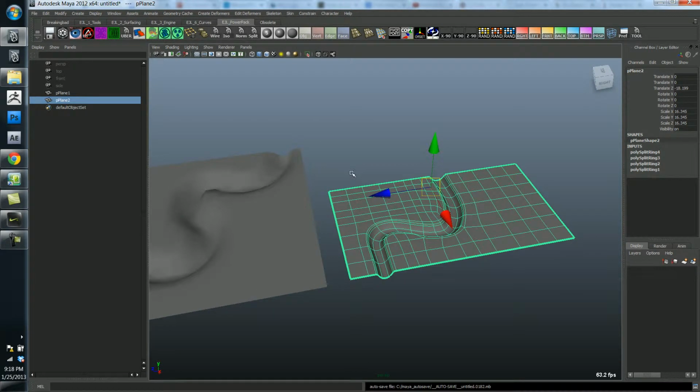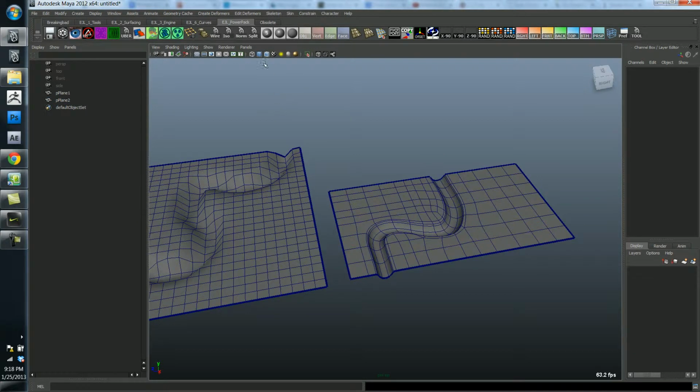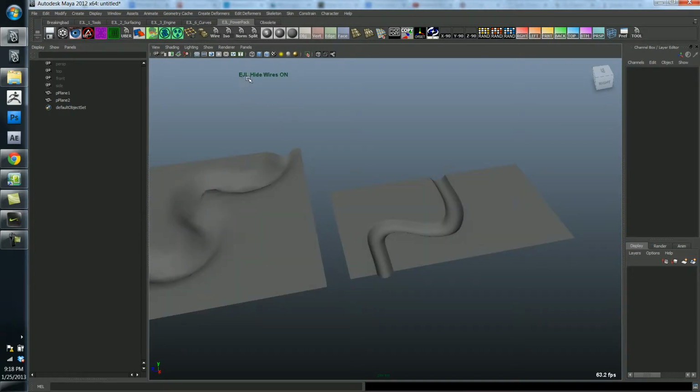Also, one more quick tool. I think I have it up here. If I don't have it up here now, I will get it to you soon. Oh yeah, here it is. This is a little tool I've got that hides the wireframe. So when I'm working, I usually work with this button turned on. It's the wireframe on shaded mode. But sometimes I like to see what things look like without the edges, without having to go up here and turn this off. So I'll just hit this button, which is a hotkey for me. And it says EJL, those are my initials. Hide wires on.